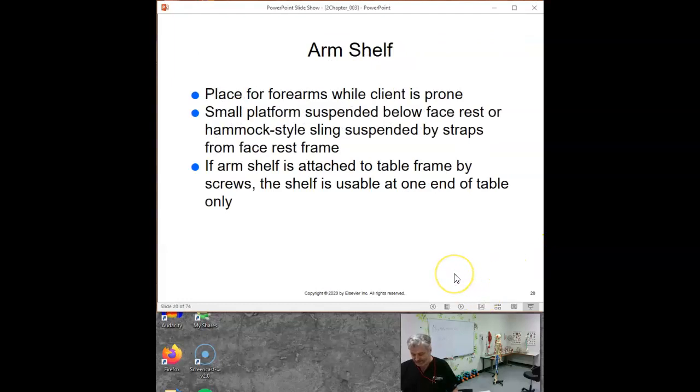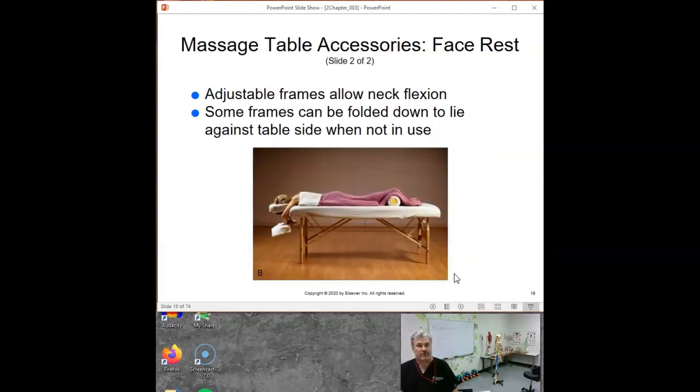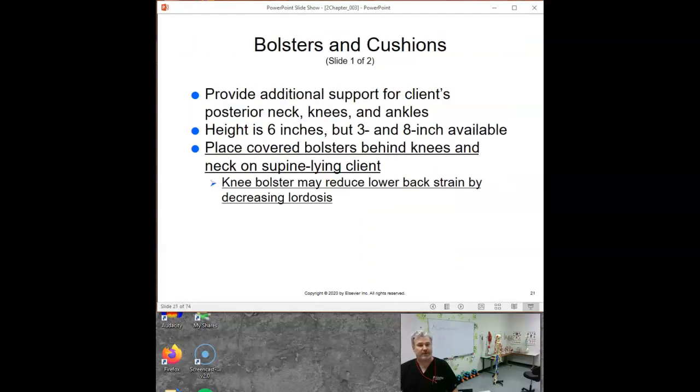Okay. Oh wow, they even had a picture back here. Yeah. Little neck flexion. That's nice. Okay.